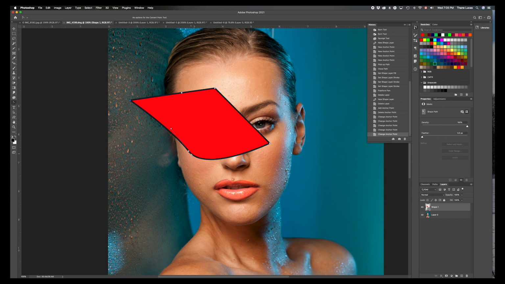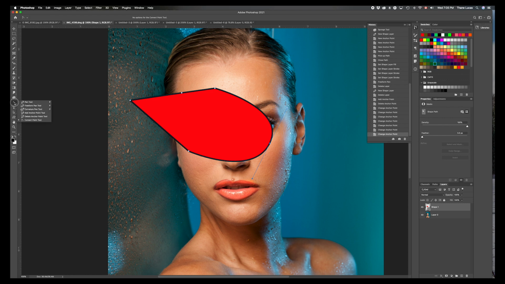Make this one straight and make that one straight. Okay. So curve. The convert anchor point tool. Go back to my pen tool.